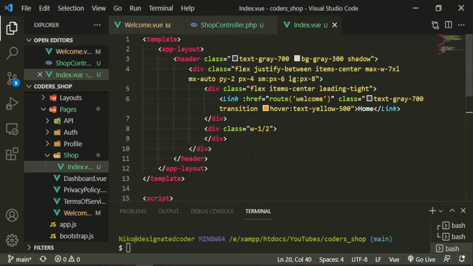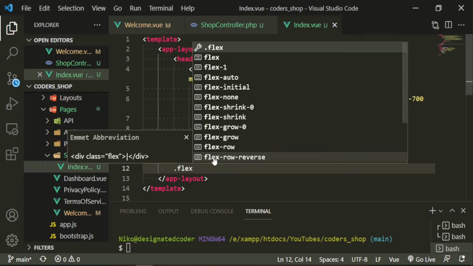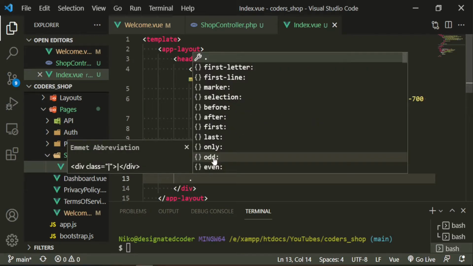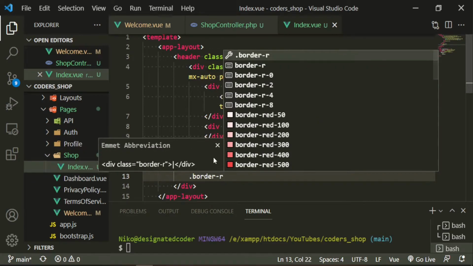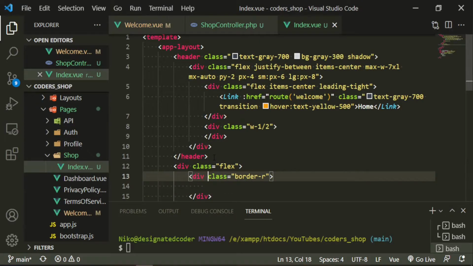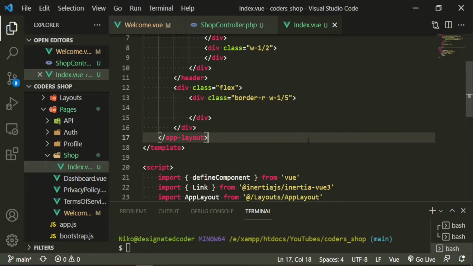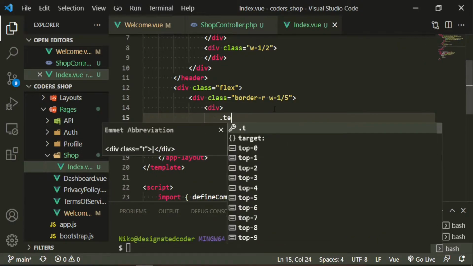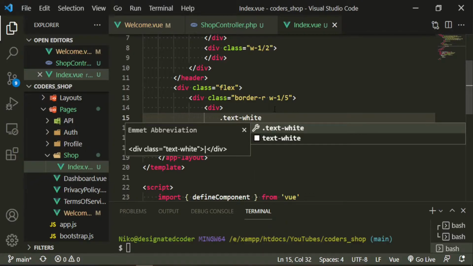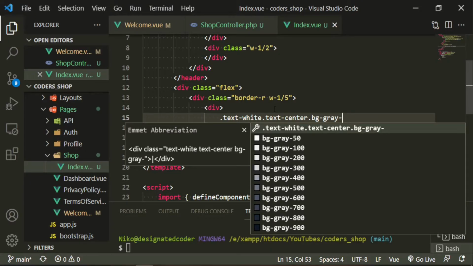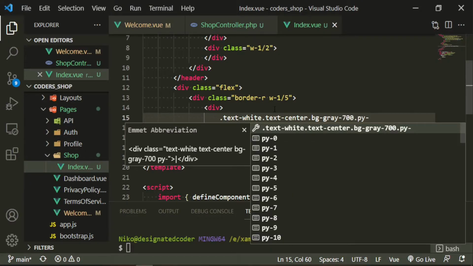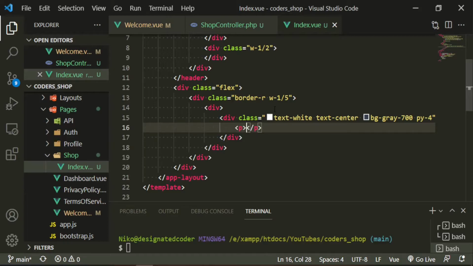And then right under the header, we are going to create a new div with the class of flex, another div with the classes of border r. And in here, we also need the width of 1/5. And let me bring this up so you can see it better. Div, another div with text white, text center, bg gray 700, py 4. And we're just going to have a P tag in here, and it's just going to say shop by category.